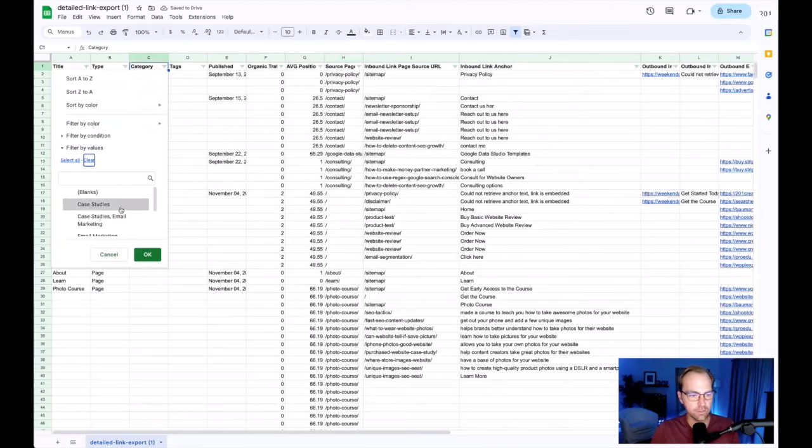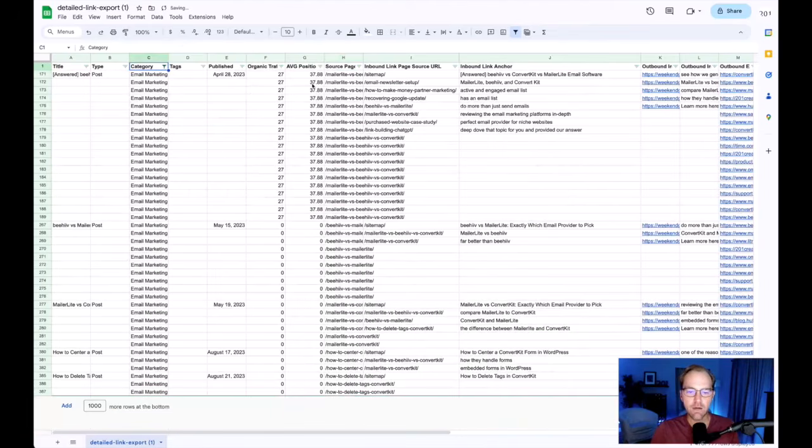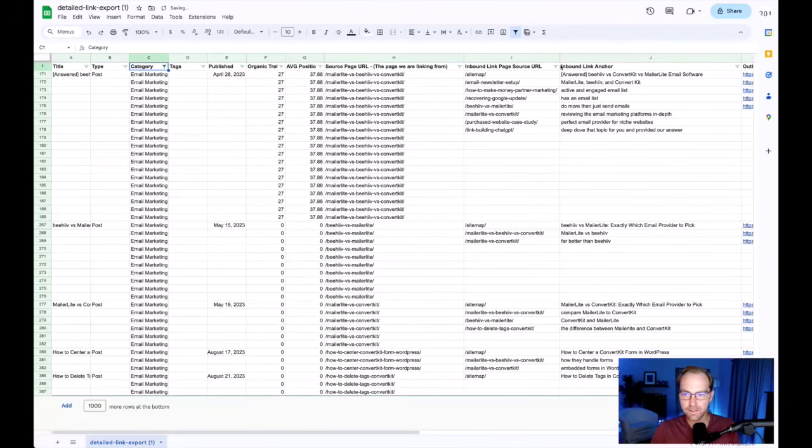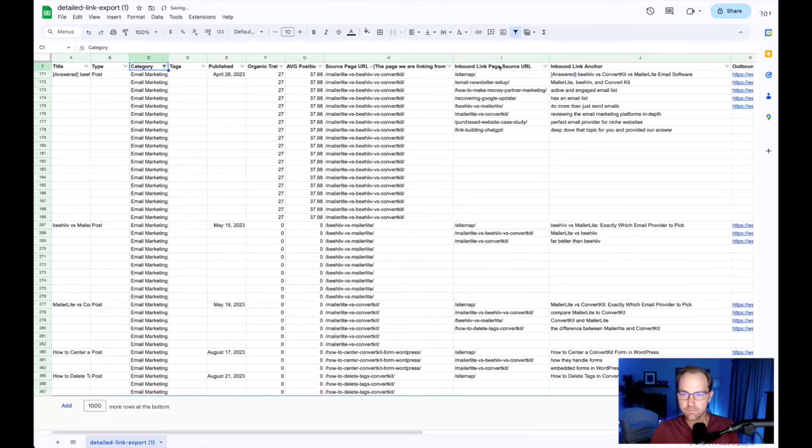And so again, if I wanted to deep dive, say, a silo, we could do only a certain category. I was talking about email marketing earlier, and now we can see all of the internal links and the anchor text that we're using here. Anyways, so I'll leave it at that.